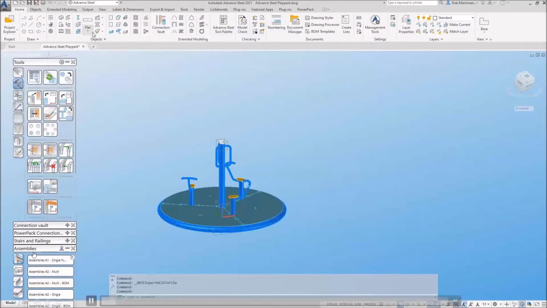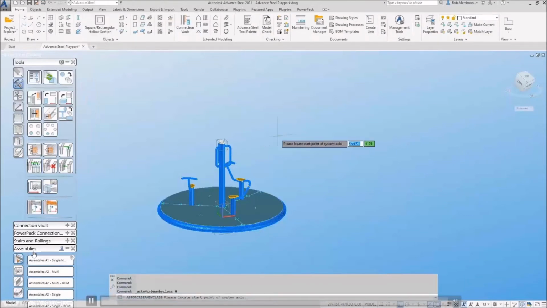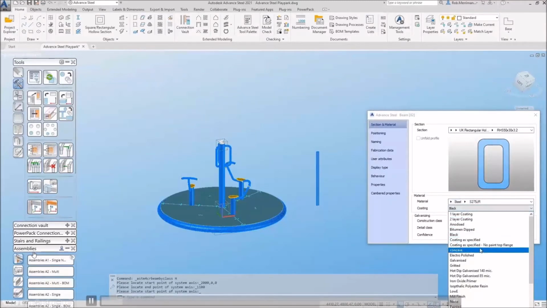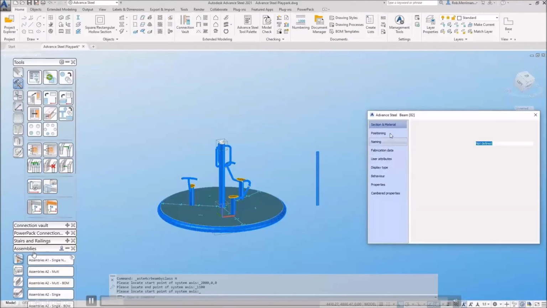I'm going to start with a box section post and we'll just do sort of 4 or 5 panels. We'll make this 1100. 50 by 30 by 3.2 is fine, not quite sure. We don't want timber. We'll just put painted for now, and we'll rotate that 90 degrees.